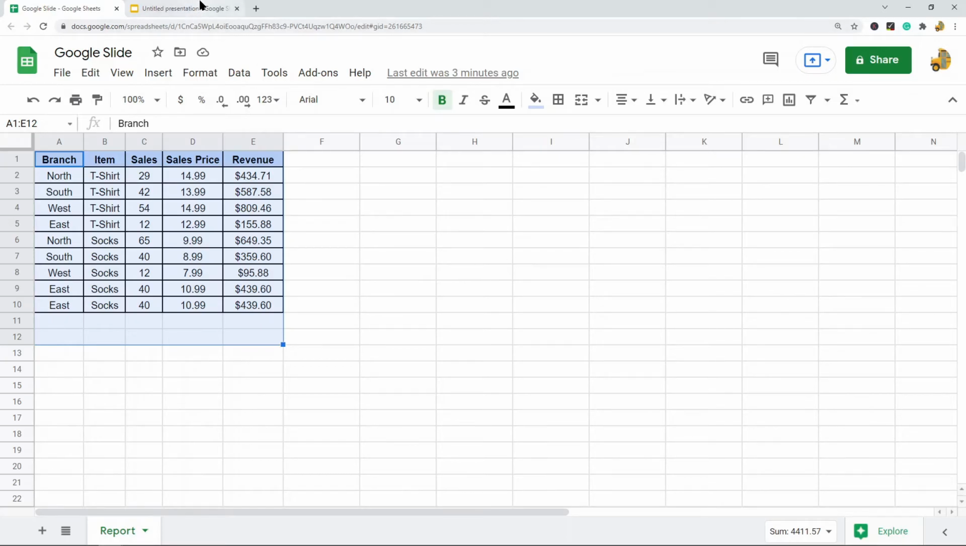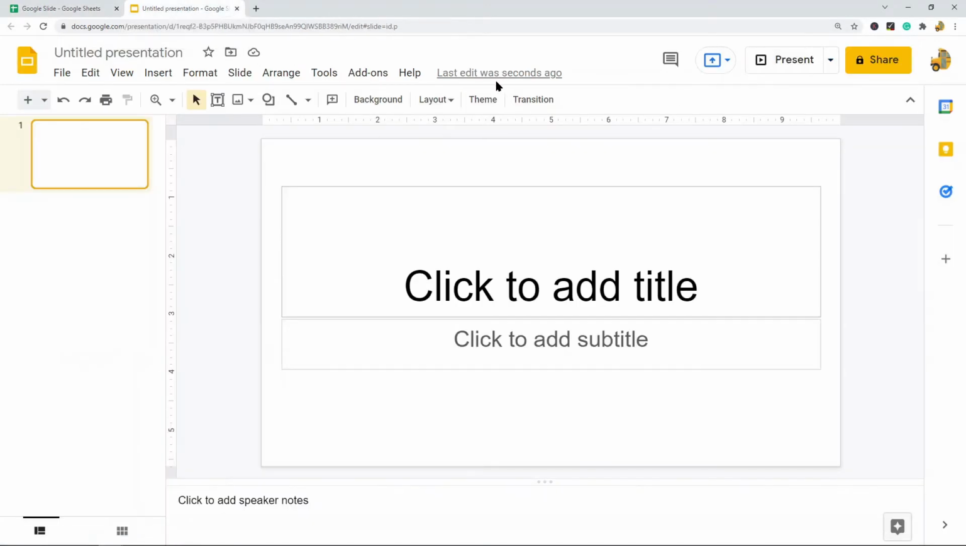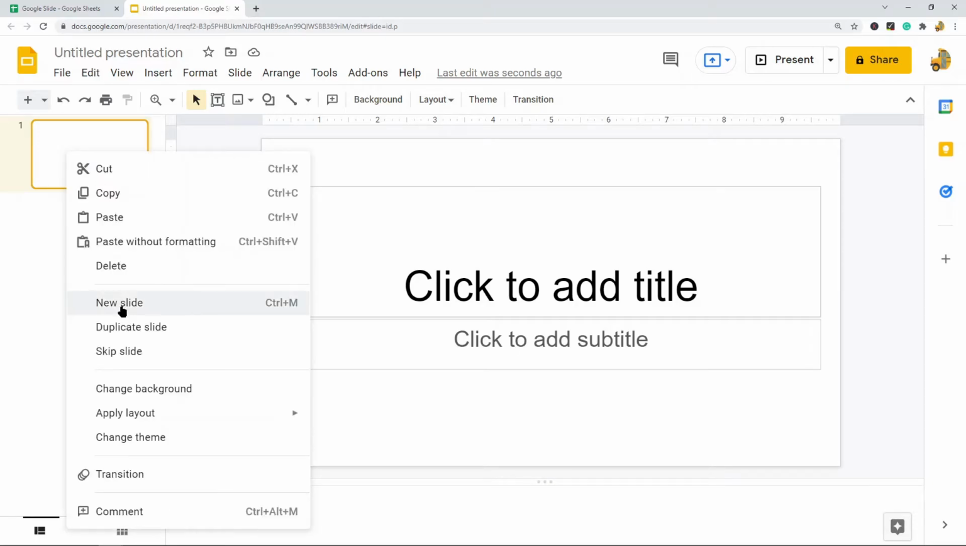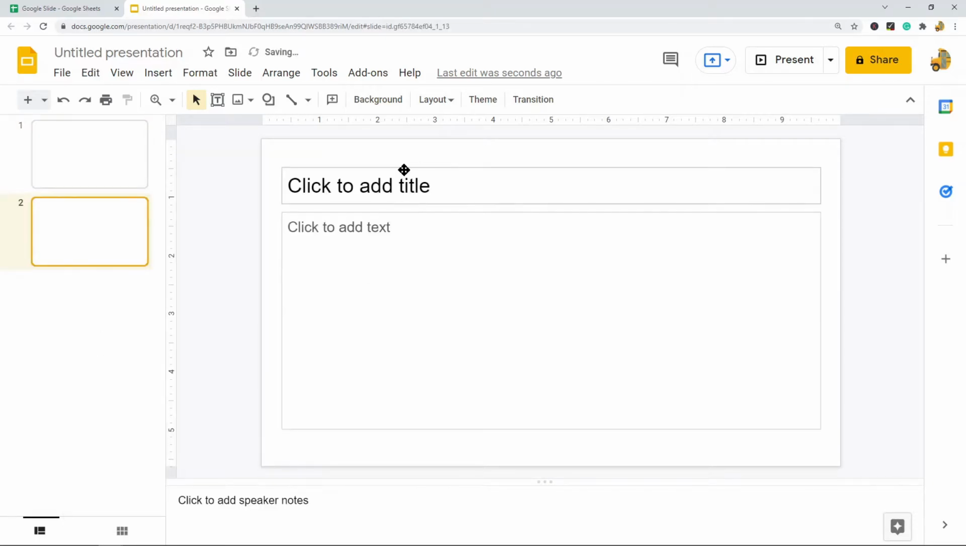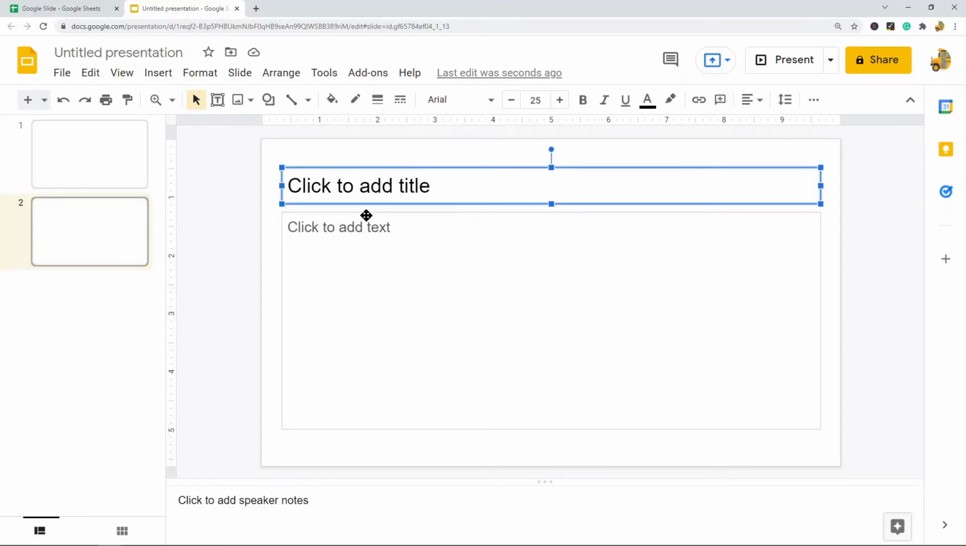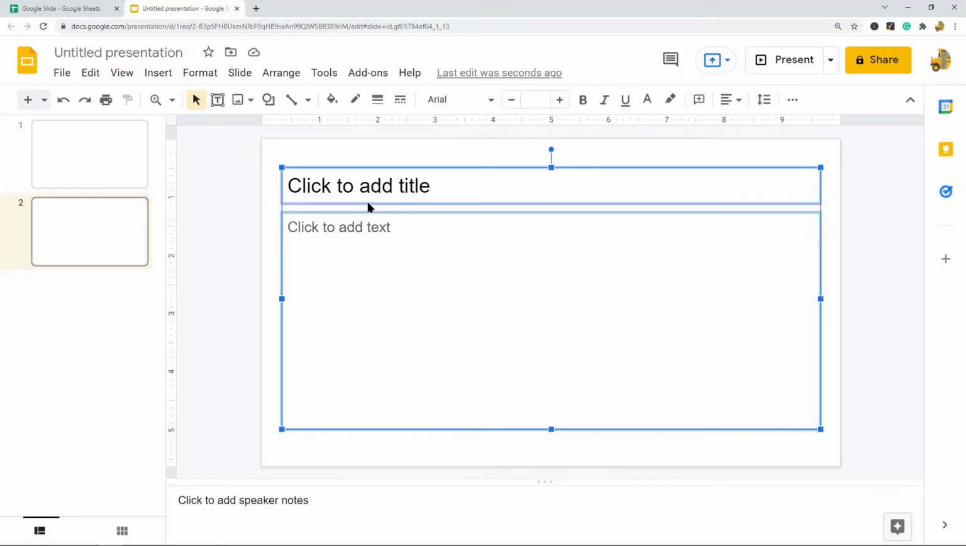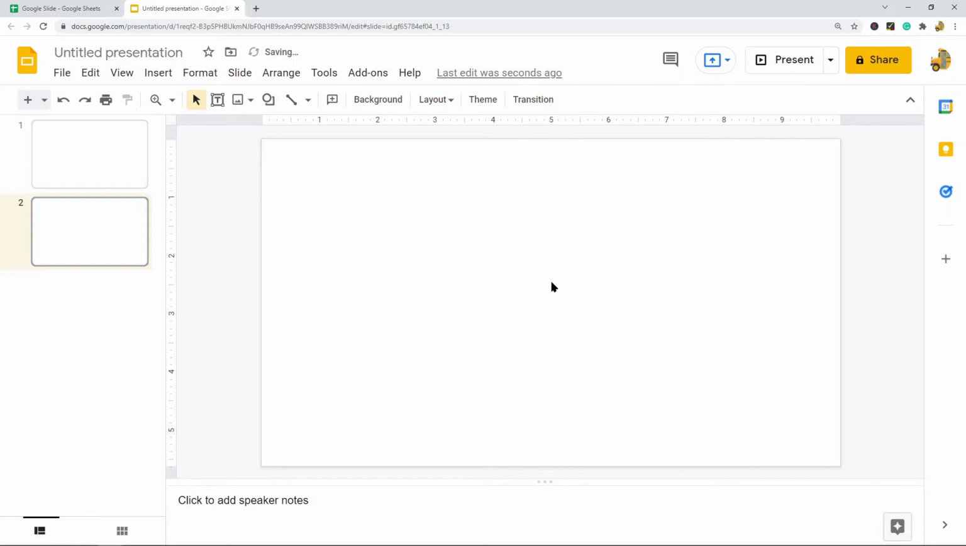What we're going to do is open up Google Slides first. I have this blank presentation here, and then I'm going to pull up the slide where I want to paste my Google Sheet data into. So I'm going to right click over here and select New Slide. Now, if you want to have a title or some text on your slide, you can leave these boxes here. I want to paste my table on a blank slide, so I'm just going to select both of these and delete them. Now I have my blank slide, and this is where I'm going to paste my table into.